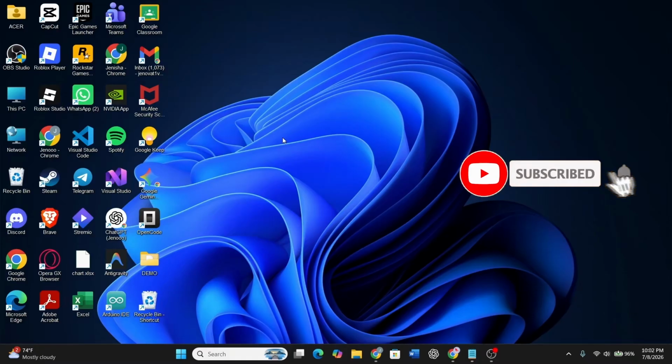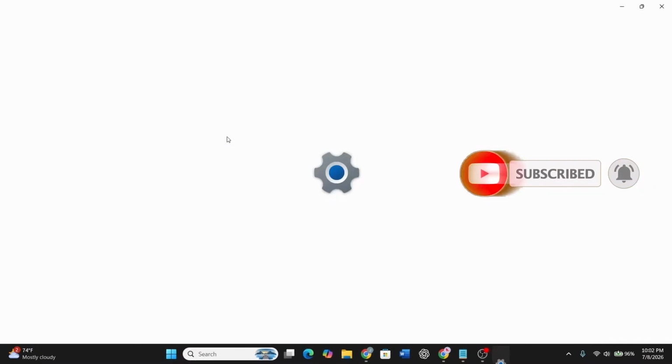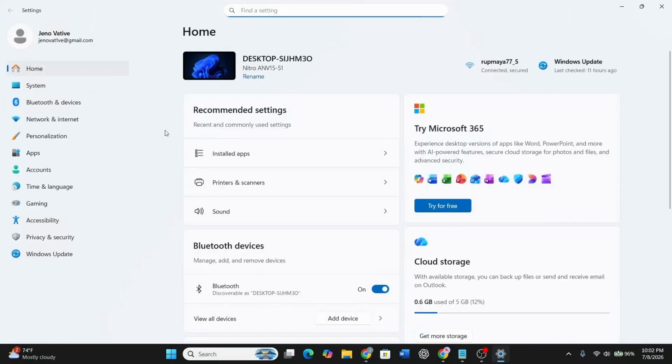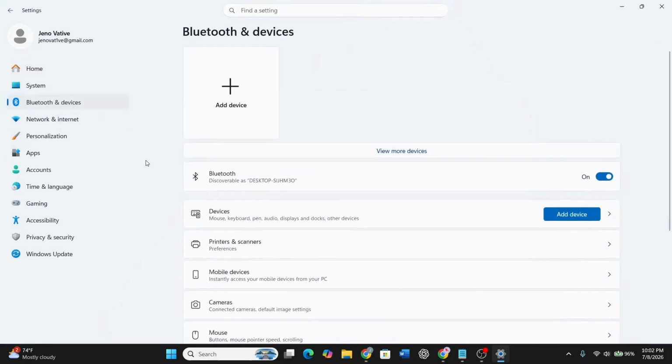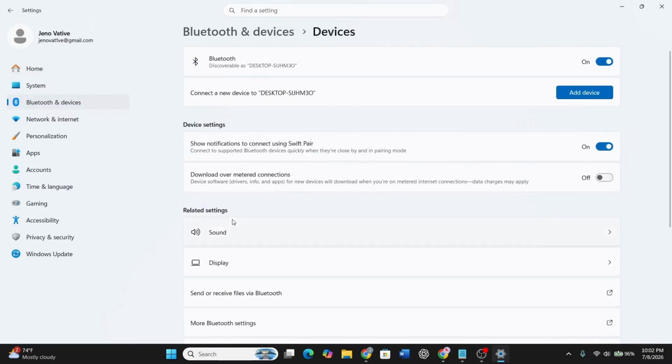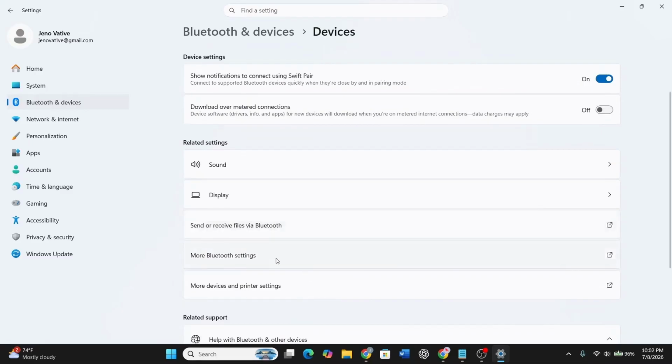First, open Settings by clicking on the Start menu and then clicking on the gear icon. After that, click on Bluetooth and Devices from the left side menu. From there, click on Devices to open the device settings. At this point, scroll down and click on More Devices and Printer Settings.